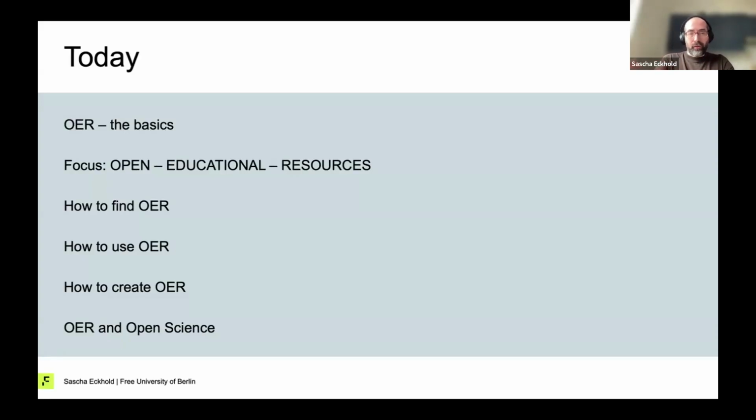Then I want to talk about how to find, how to use, and how to create OER. Today it can only be a very concise overview. You could have workshops for each of these topics separately. And I want to talk about, as a transition to a discussion about OER and open science, the relation of these both.